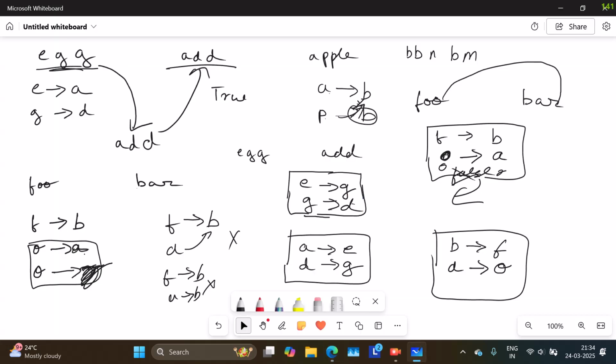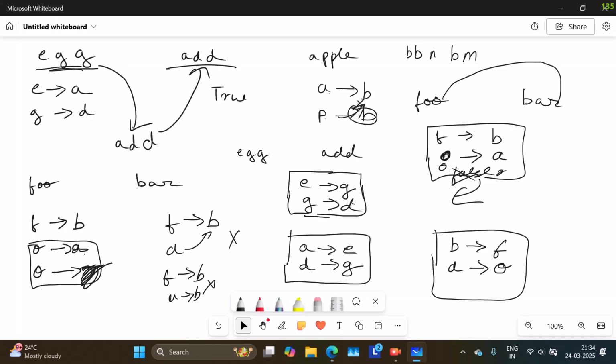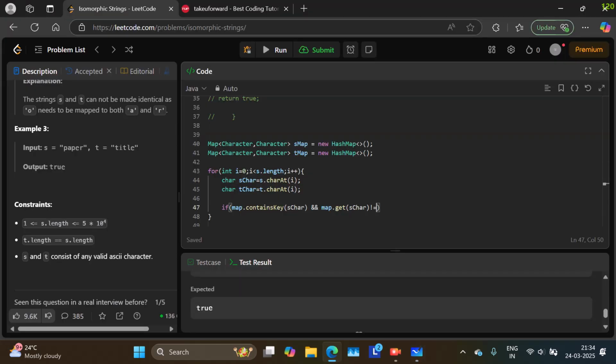So you need to check map dot get, you'll get this. Next, you need to check it with t char. That is, you're checking this one with this one. So t char. So this is one condition, right?